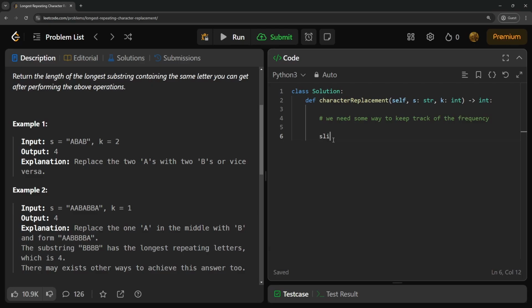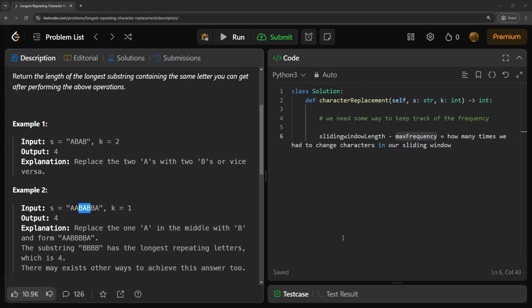If we have our sliding window length, and we subtract from it the count of our most frequent character, then we know how many times we had to change characters in our sliding window. What's nice about this is that it's just the max frequency of any majority character. It doesn't matter what character it is. So long as we have the character with the max frequency, we're able to find how many times we had to change characters in our sliding window.